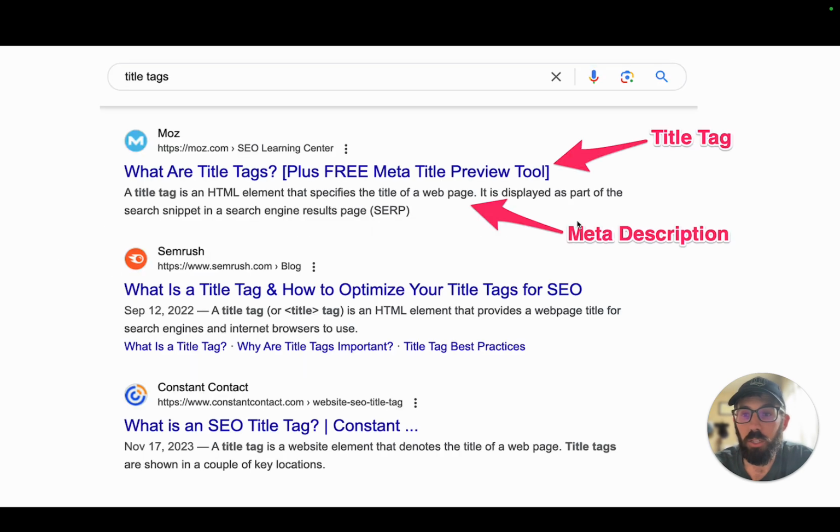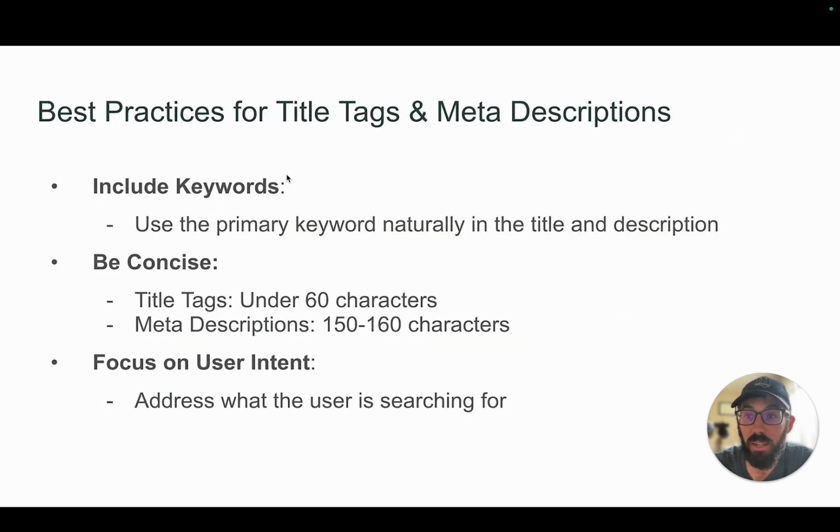So, what do they look like? I just Googled title tags, and this is an example of a search result. The title tag is typically what will show up right here. It is this blue clickable link, and then the meta description is the text below the title tag. Technically, Google can change the title tag to better match search intent, but we can control what we can control, so you want to have a good title tag, and we'll talk about that now.